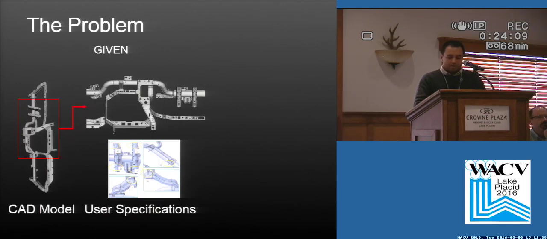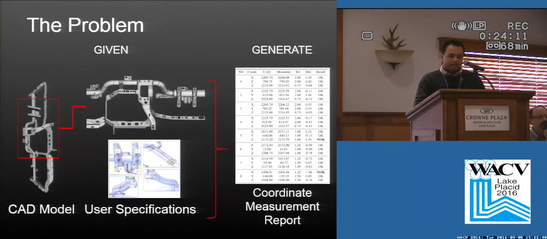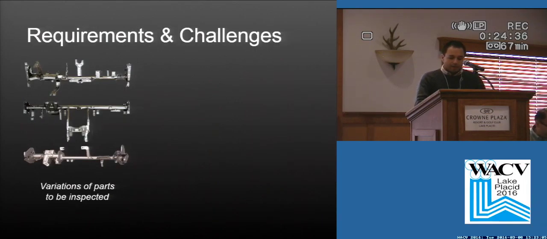So the company could live with these errors, but not less. It provides certain specifications, and given that and the part itself, we generate a coordinate measurement report. That report is basically a coordinate for each measurement point, in the coordinate system which they require. So we are not measuring distances or radiuses or anything, but the coordinates themselves. There are a lot of challenges to this.